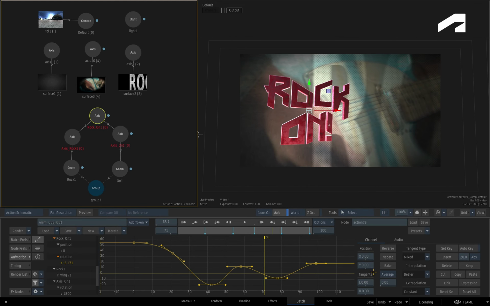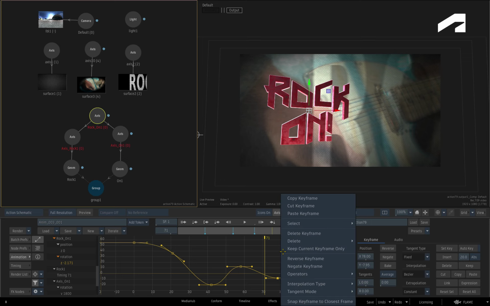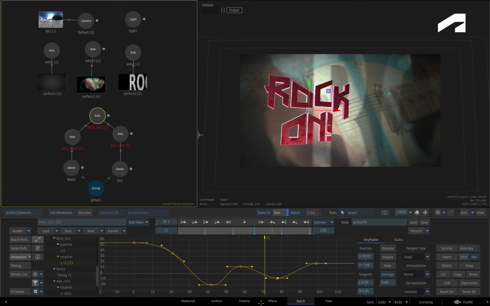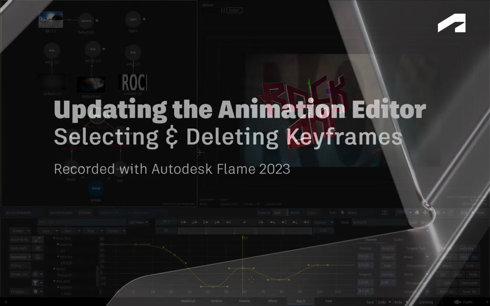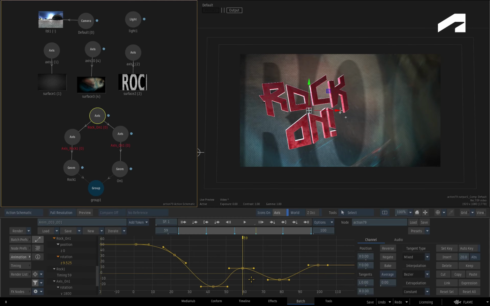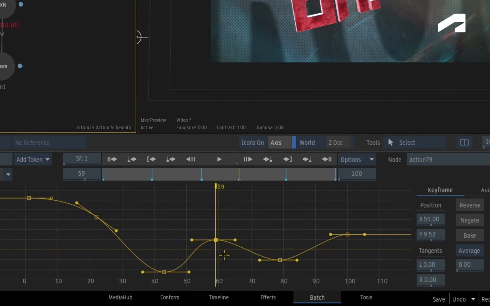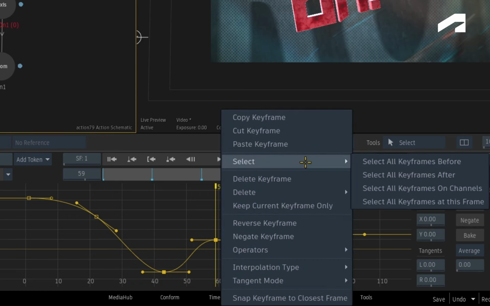Now, if you don't want to work with the UI controls on the right, you can select a keyframe or channel, and all the same commands are accessible using the context menu. When it comes to selecting keyframes on a channel, you can click on one keyframe to select it, or hold Ctrl and drag a box selection over multiple keyframes to select them. You can also select all the keyframes on the curve by calling up the context menu and choosing Select All Keyframes on Channel.